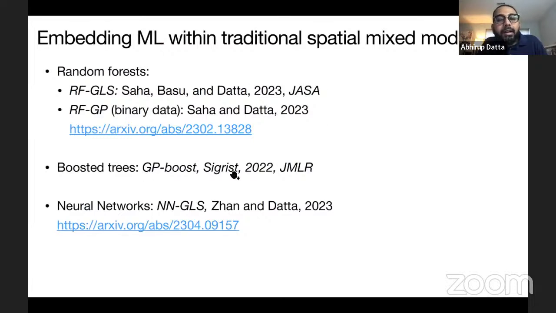Fabio Sigrist in Lucerne has extended gradient boosting with the same idea of using a Gaussian process for the random effects and gradient boosting for the covariates. This was published in JMLR in 2022. And then we have also recently extended this to neural networks. So this is some recent work emerging in this third way of modeling, using machine learning while keeping Gaussian processes for geospatial data.